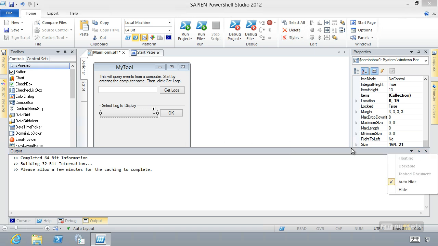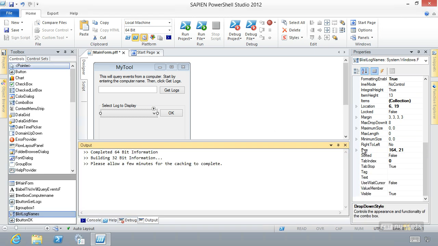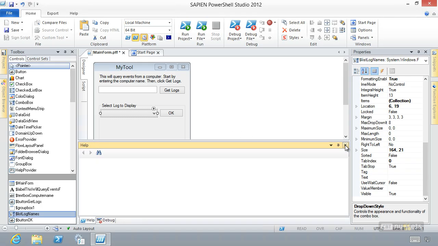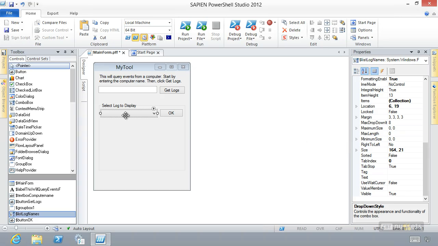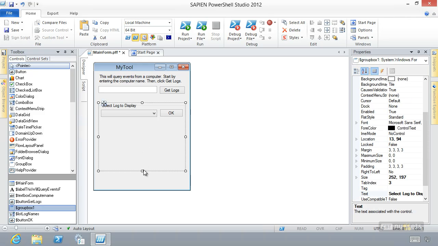Yeah, go away. Let's hide that. And get all this other stuff out of the way. Okay. So this is only going to allow them to pick values that I have specifically put in there, which I'll do. So let's make this a little small.